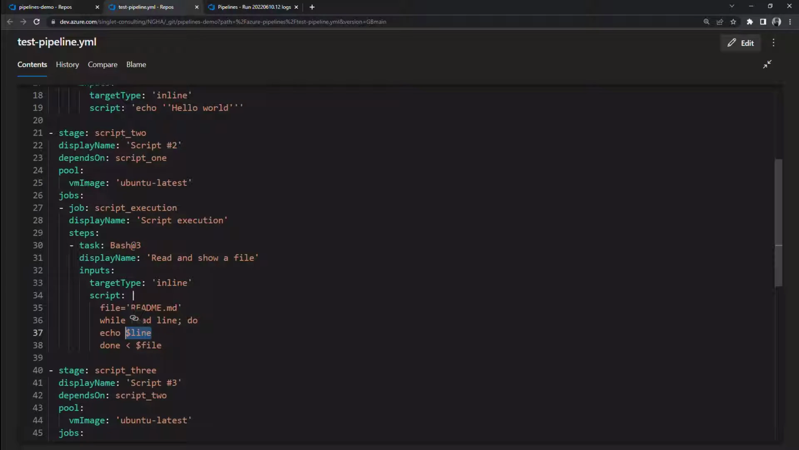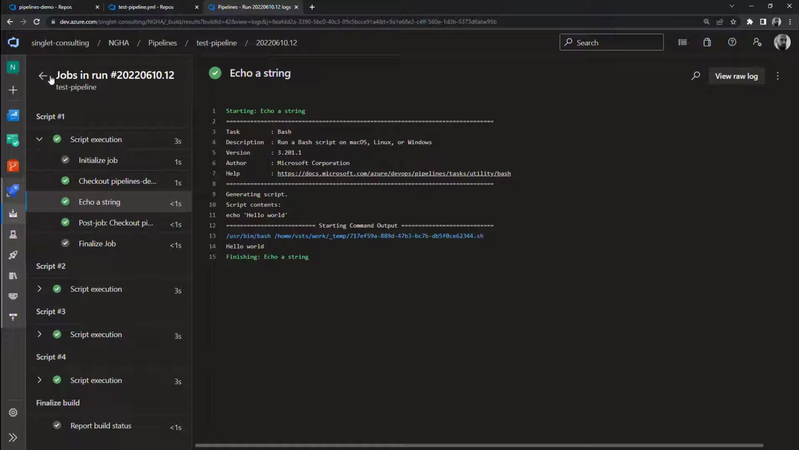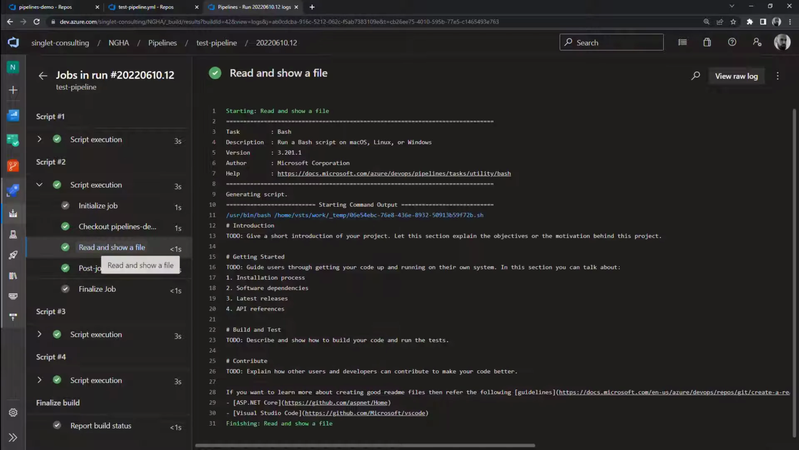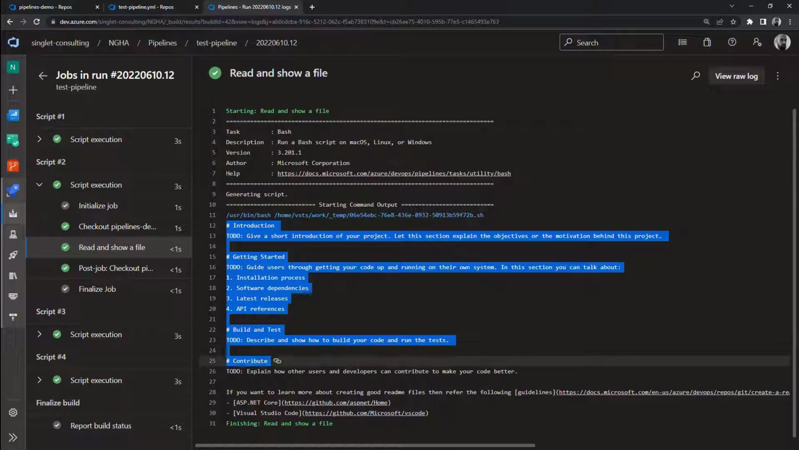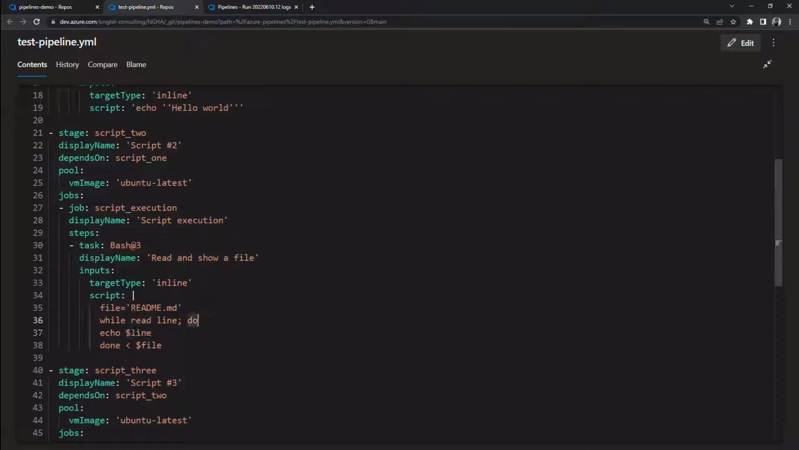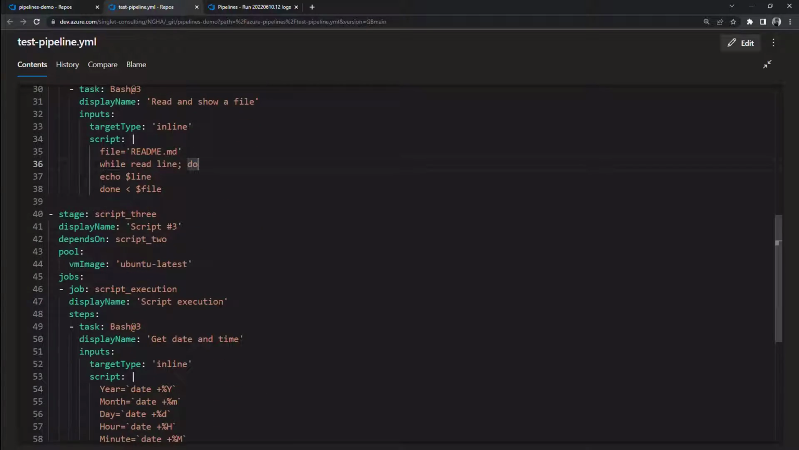The second stage takes a file and prints each line. Here in the stage, we can see each line of the file printed in the console. Again, exactly the same as you would expect it locally in a console.